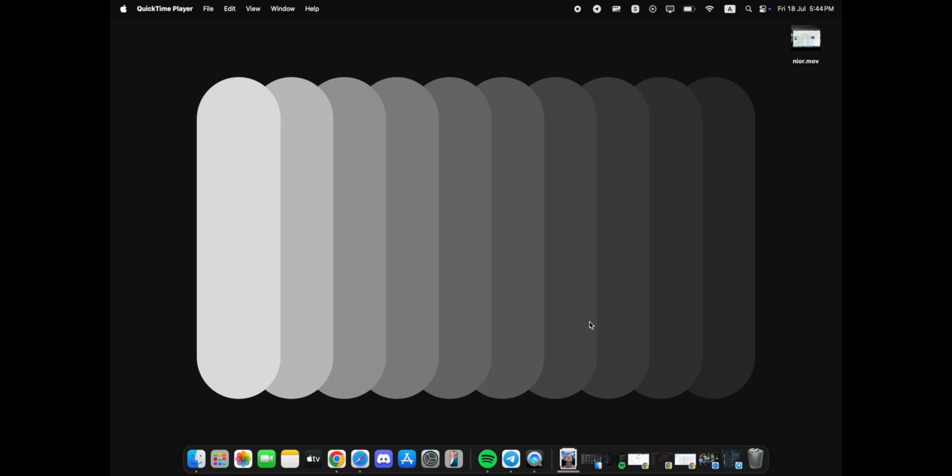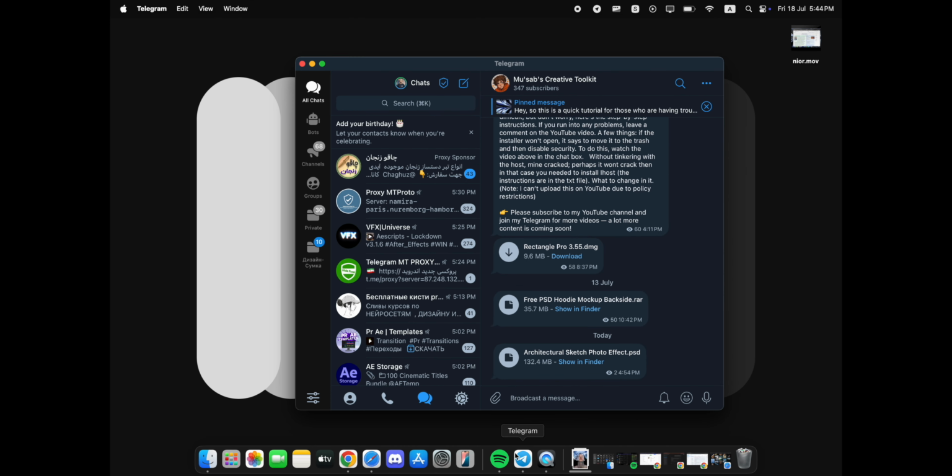Hey creators, in the next minute I'm going to show you how to turn any photo into a razor-sharp architecture sketch with literally one tap.